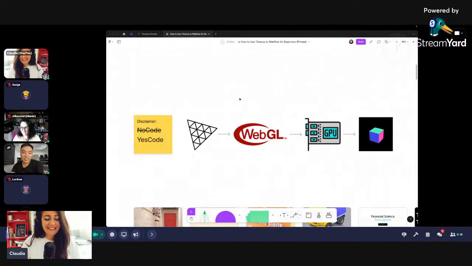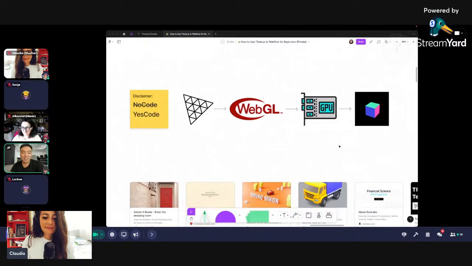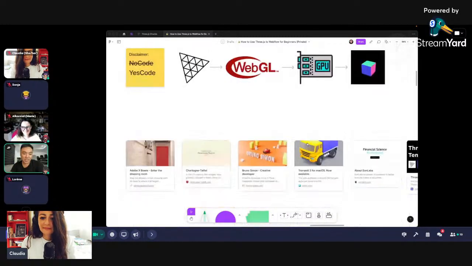So this is Three.js. It's basically a low-code version of WebGL, and WebGL uses the power of the GPU to create 3D graphics in our browser. Because commonly, the browser uses the CPU, and we can't really use it to create 3D stuff. That's where WebGL comes to save us. And I'll be sharing some projects that are made in Three.js.